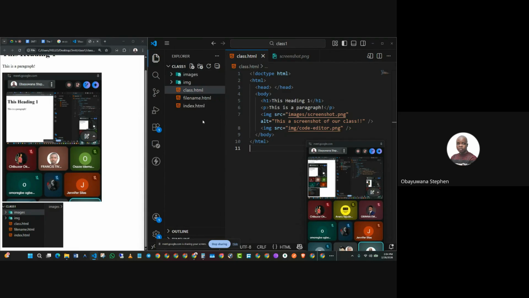Yes. So all our project files and folders are inside this main folder, which is our project folder. Okay. So your project can have subfolders. Yes, your project can have subfolders.